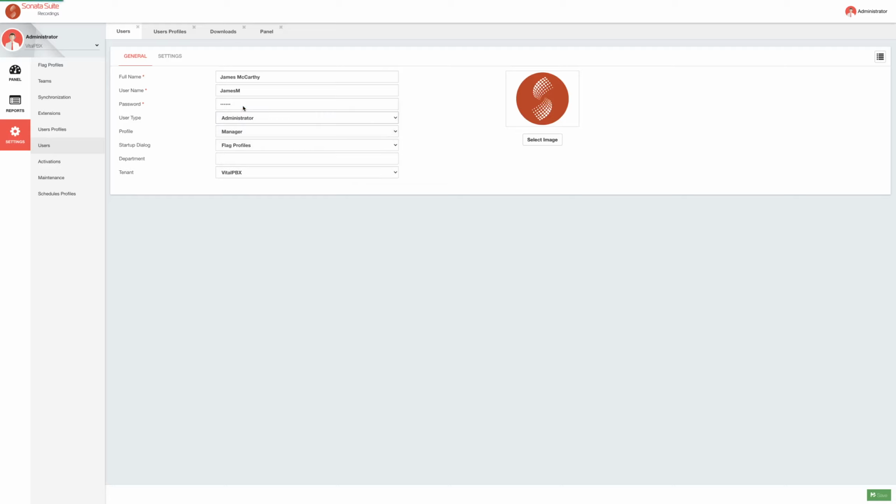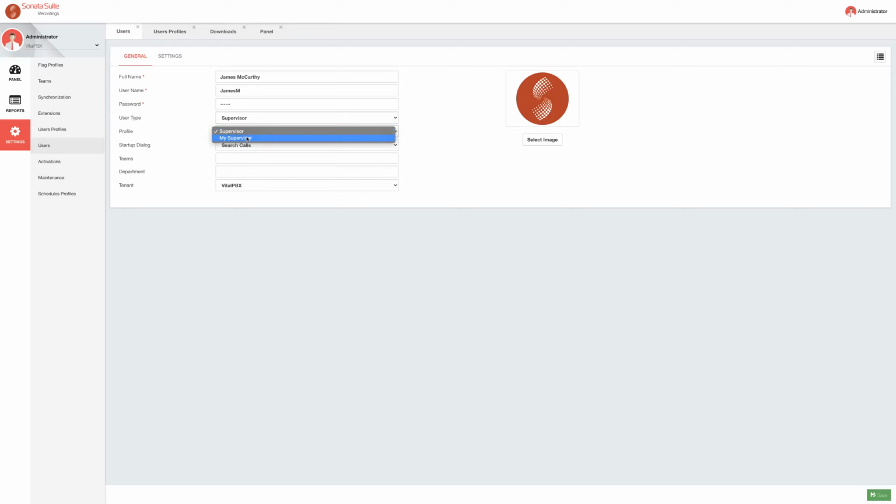And then finally, we have administrator. Administrator does not have anything to select because they can see absolutely everything. So we can go ahead and select supervisor because that's what we are creating. We're going to select the My Supervisor profile, the one that we just created. The team that this supervisor is going to manage is going to be sales. And the department, we're just going to add some information here, sales, but you can leave this blank because it's totally optional.